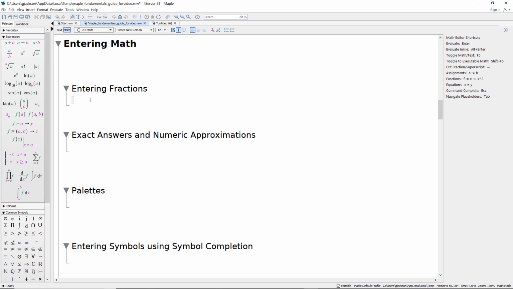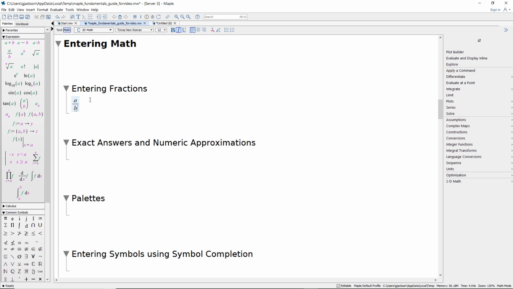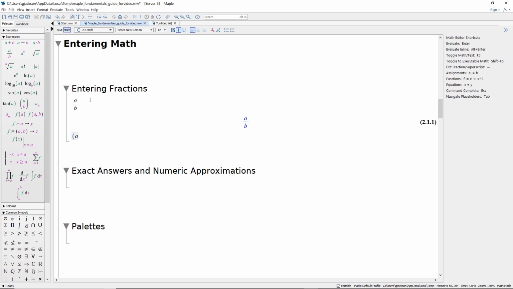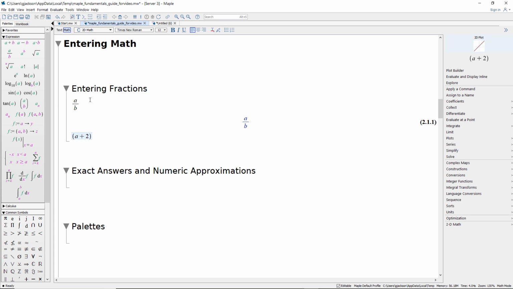Well, let's continue on and talk a bit about fractions. Fractions are very simple to enter. You just use the / key. There are a few different ways that you can enter fractions. Very simply, if I type A / B, then I'll see that fraction right there. But if I have larger fractions, I can enclose everything in the numerator in brackets. So let's say A plus 2 and then / B.